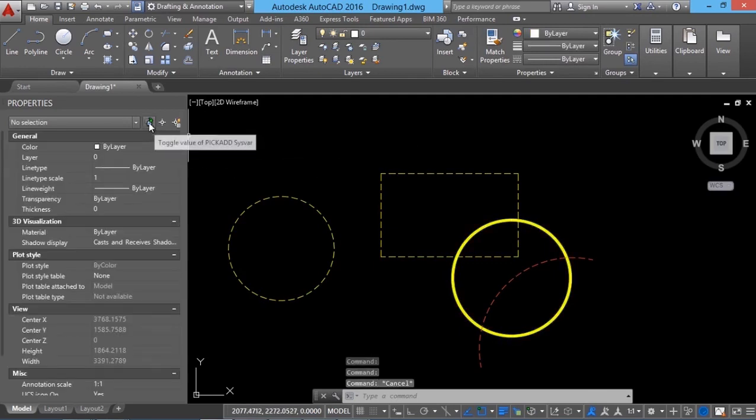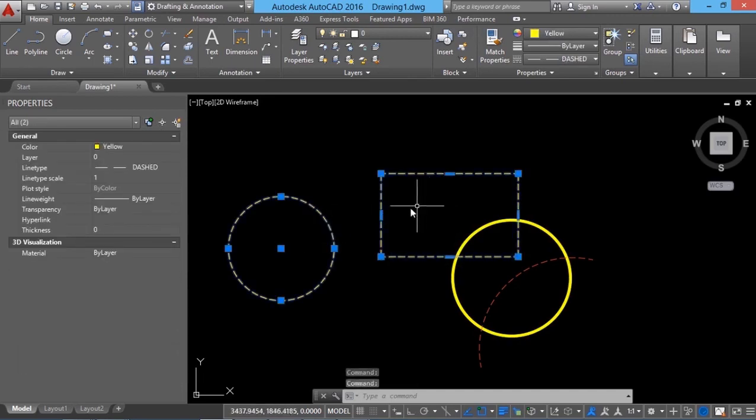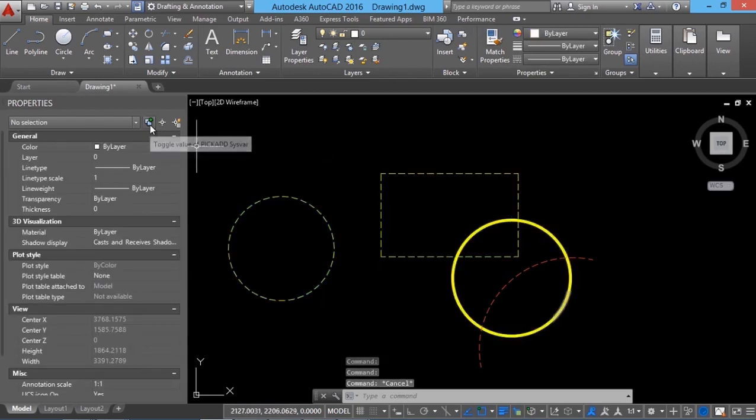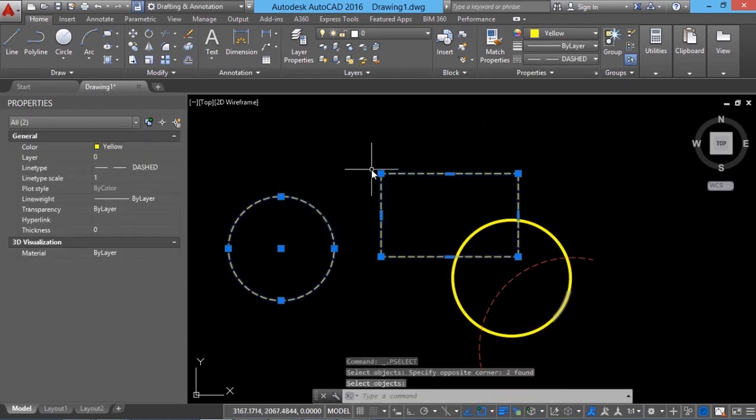But once this pickadd variable is activated, your selection will be automatically put in the additive mode. That means if you make a selection and if you move on to the next selection, you will be able to retain both the selections at the same time. So that's the use of this particular button. Then we have a select object button using which you can select any number of objects. The software will show you the properties and parameters related with that object.